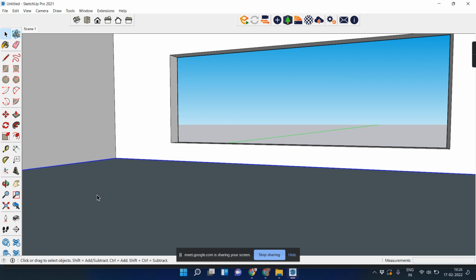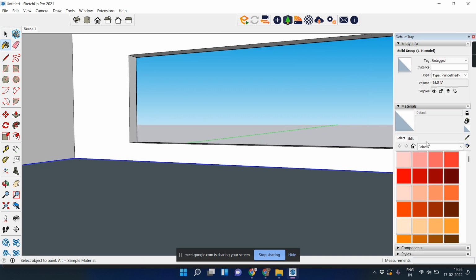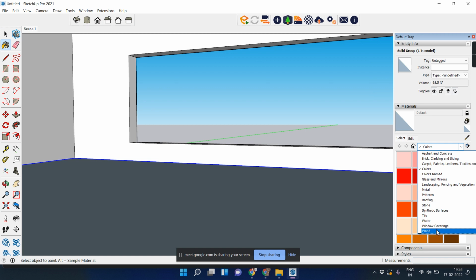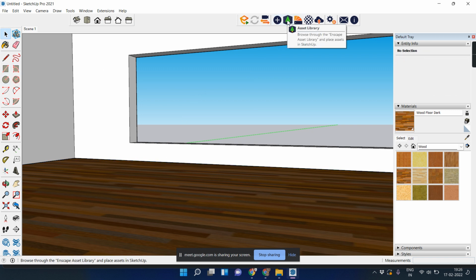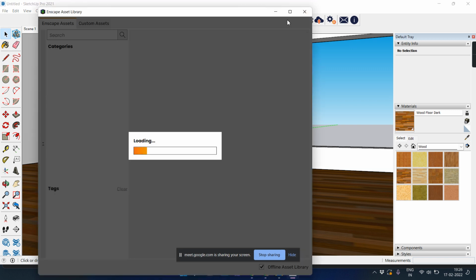Now what? I select this one, press B and apply the wood for tiles here. I'm not applying any texture over here. So what is the use of that? If I need any reflection, what can I do? Meanwhile, first I click here, and this is the Asset Library. Just click Asset Library and wait for a second.